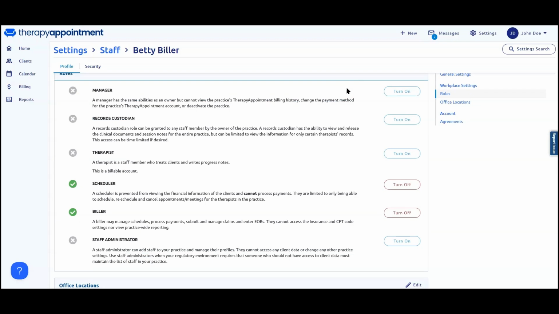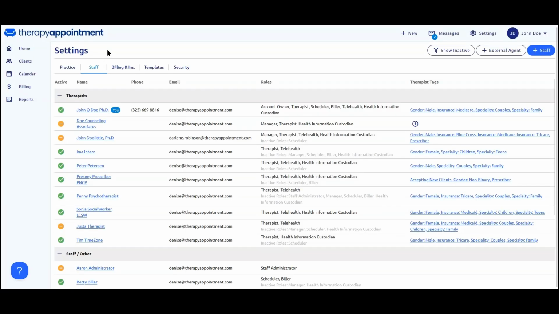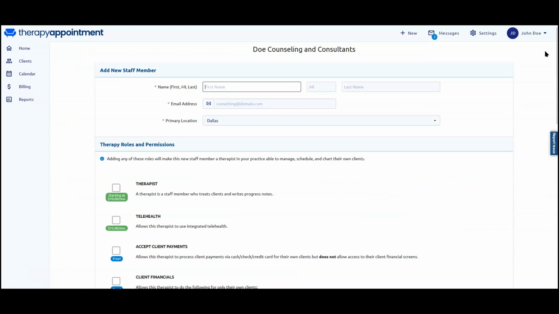Now, let's add a new staff member to your therapy appointment account. I'm going to click Staff at the top in order to get back to my staff screen. Let's go to the Plus Staff blue button in the top right corner. Select it, and here you're going to add that staff member's first and last name and an email address and set up their primary location if you are a multi-location practice.